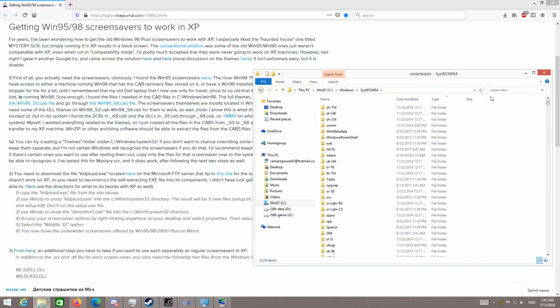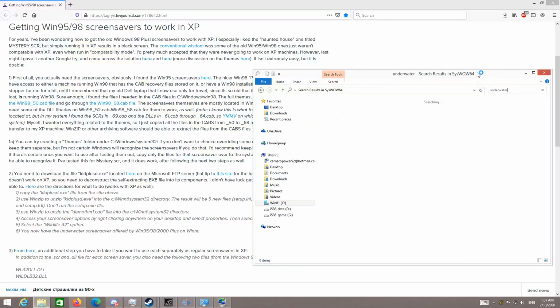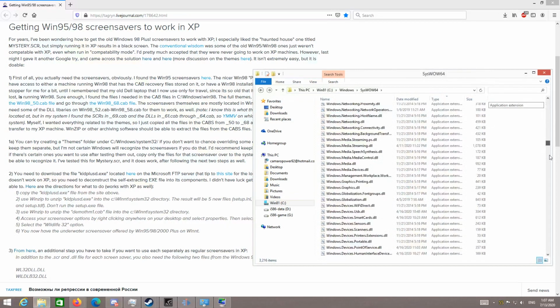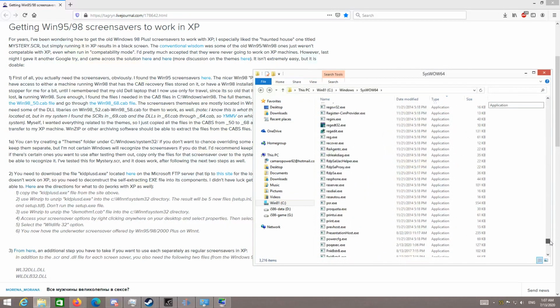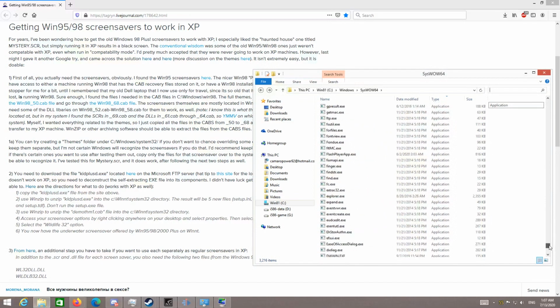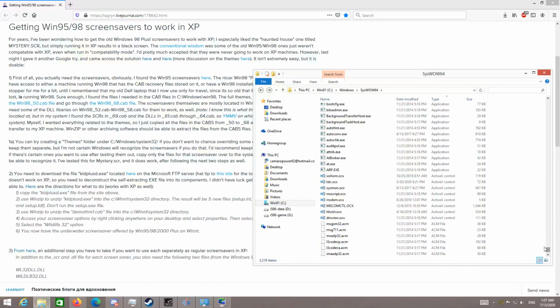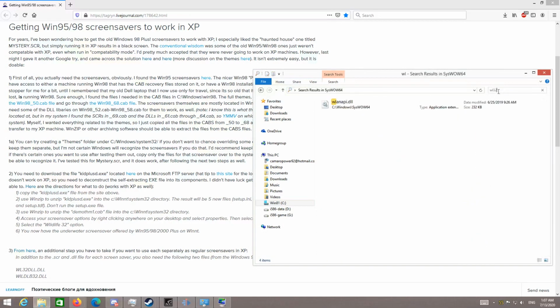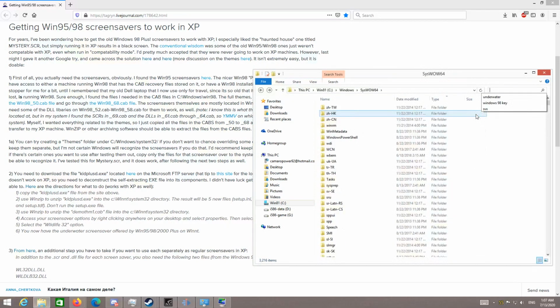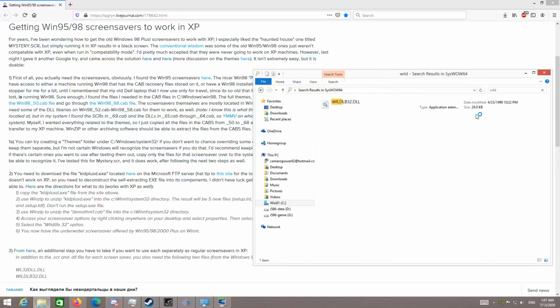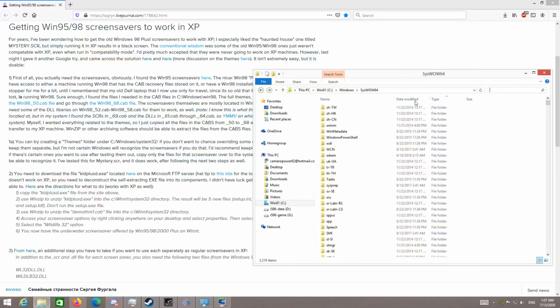So if we're going to search Underwater here, there's underwater.dll and underwater.scr. And if you're going to search for WL32, it's somewhere here. Anyway, I put them there. WL32. Yep, it's there. And the wildlb32.dll. So they're all in the same folder.